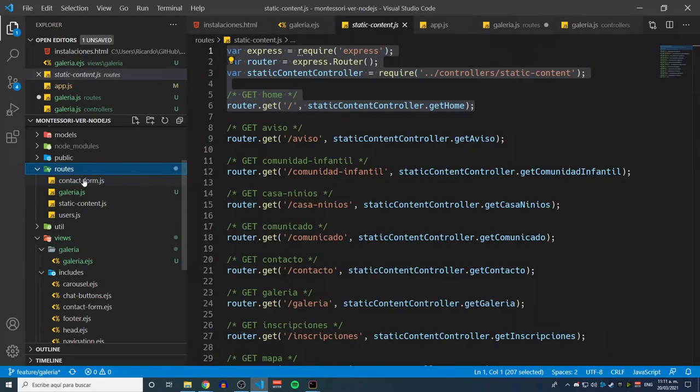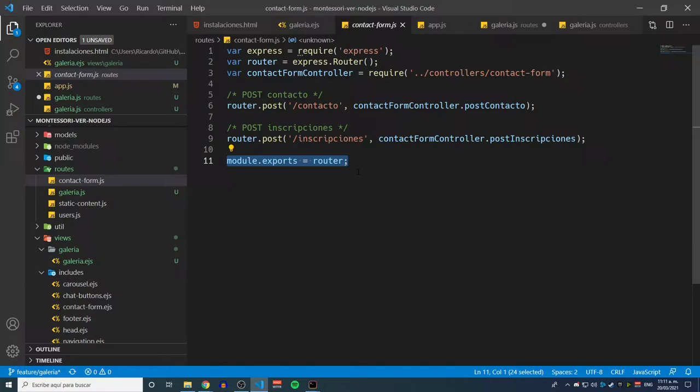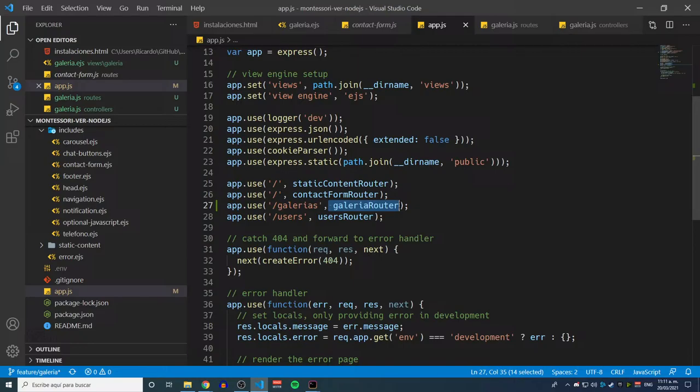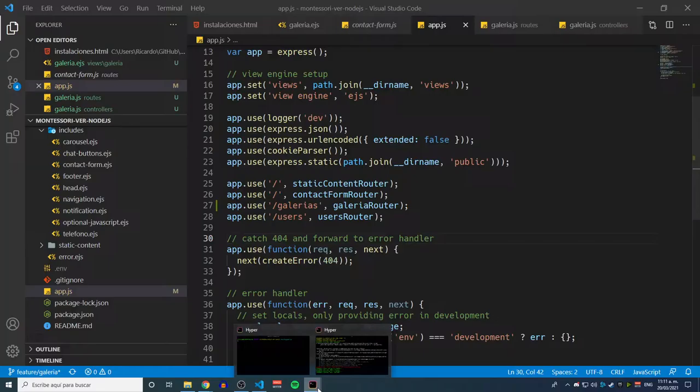That's why. I think we can open another route file. Oh, come on. I'm missing this line. This is the line that exports the router, so it's not available. You need to export this element here. The router is not being exported, so I don't have access to that here. So Galeria router is not doing anything. That was the issue. Okay, it seems to be running now.